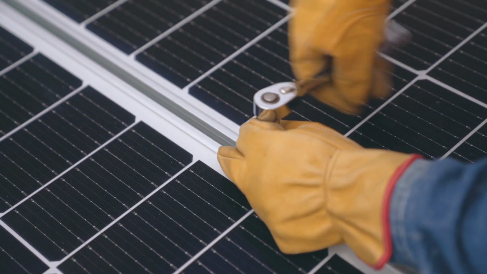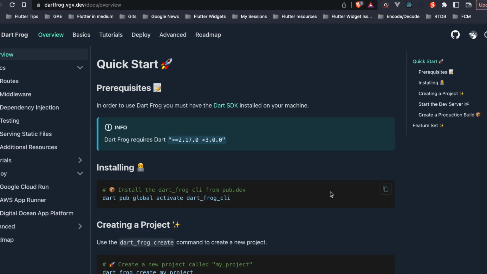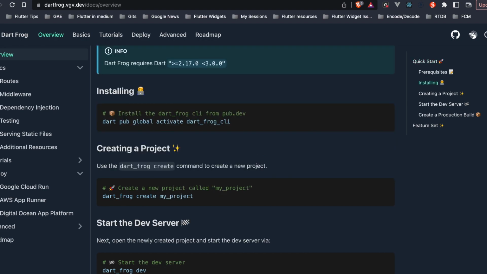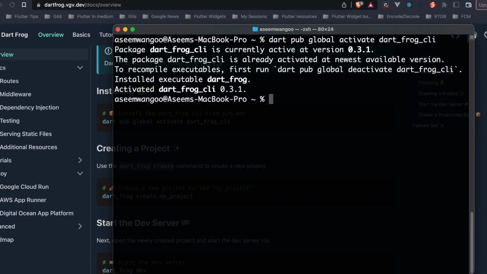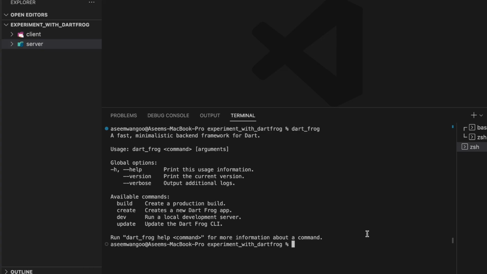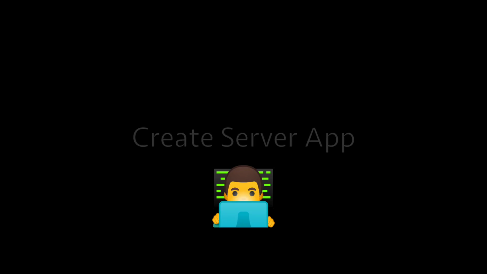There are some prerequisites for using Dart Frog. First, we need to have a Dart version from 2.17 and above. Let's install the Dart Frog CLI. We copy this command, paste it, and run it. It installs the Dart Frog CLI. So we run the dart_frog command and we see that it's installed on our machine, and these are the available commands: build, create, dev, and update.